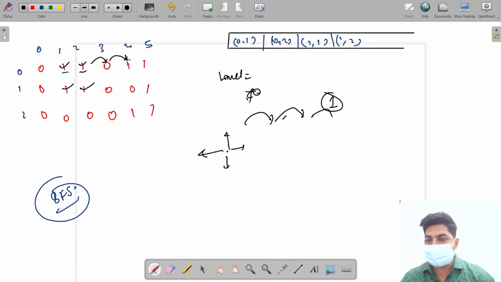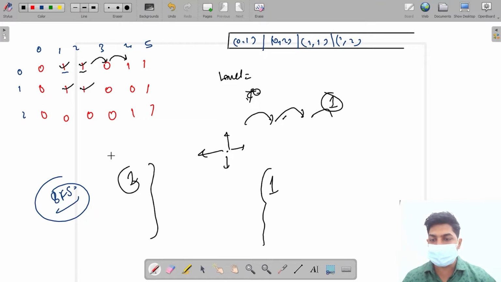Oh, I see, I reached a 1. That means what? 1 means an island. So here originally it was 1, and in the second part it means there was an island. So if I have reached a 1, that means I am able to connect the island. So I will return whatever the value of level is at that particular time.